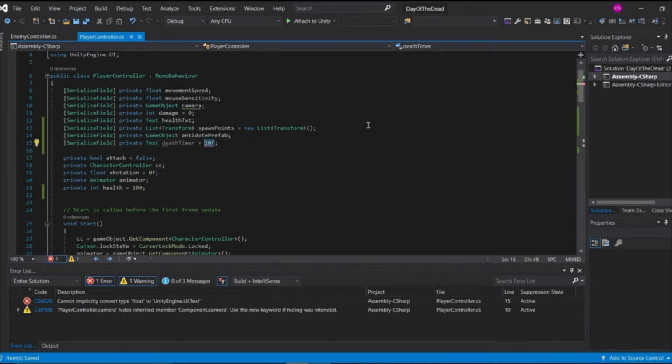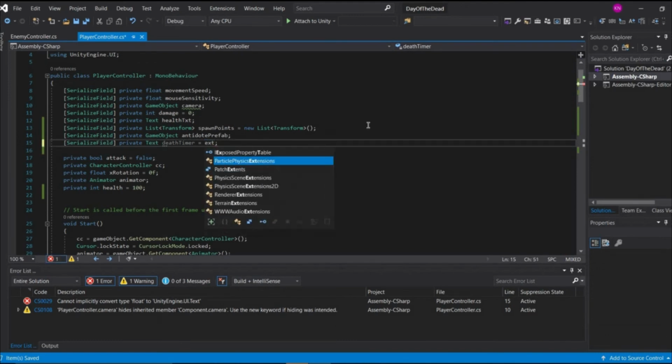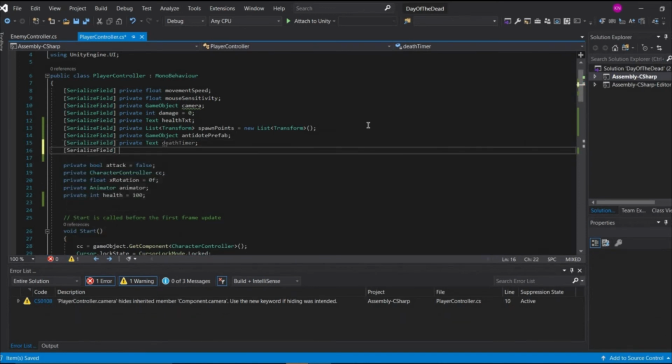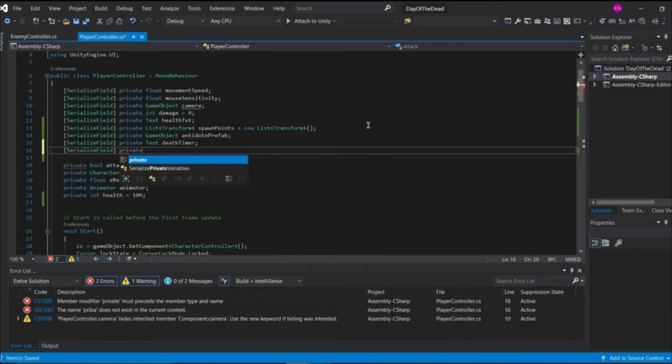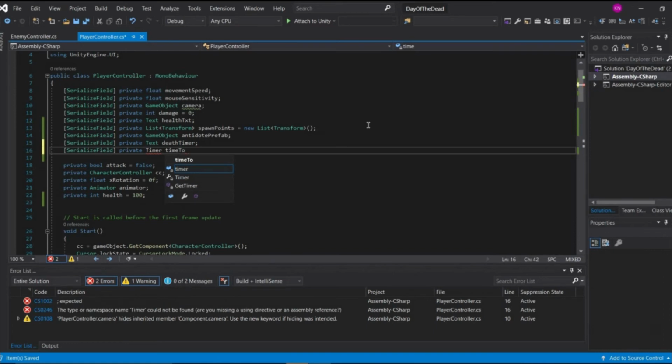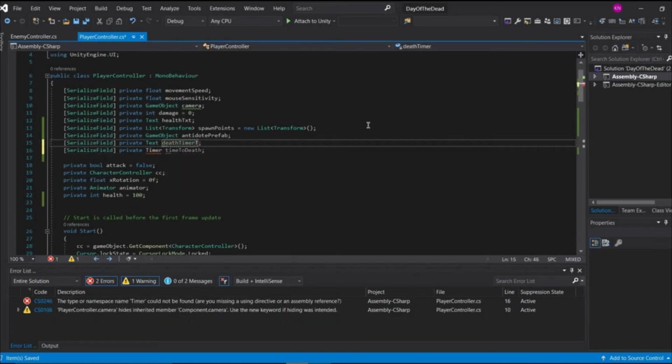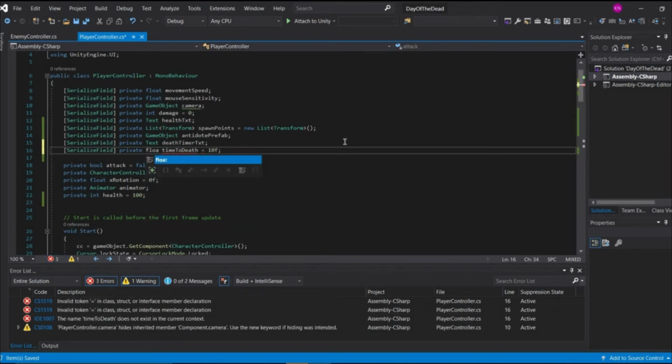Okay, timer. It is a text, right, guys? So there won't be any default value. Create another serialized field, and it should be the timer, time to death. Okay, this is the text, and the default value would be 20, I guess. Okay, make it 10. This is not a timer, but instead it is going to be a float.